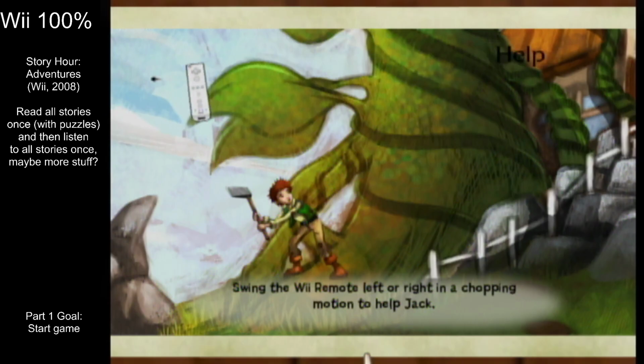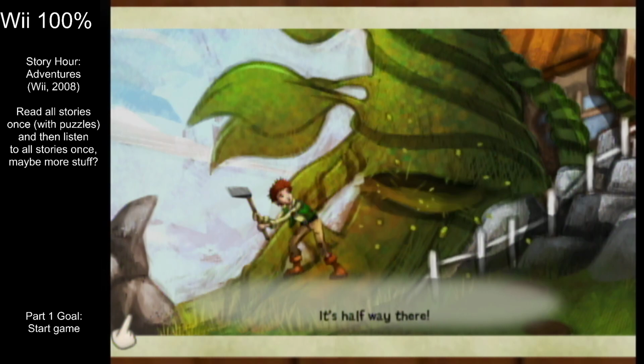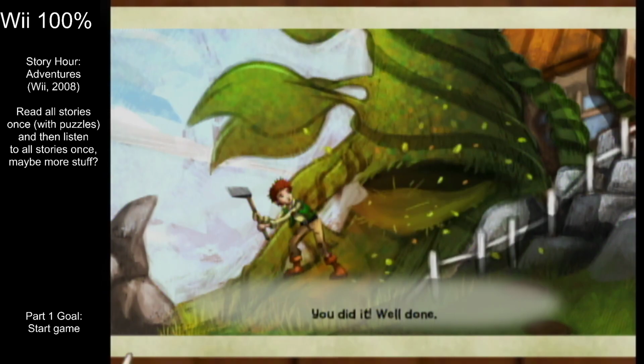Do you want to hit? Yeah, all right, I'll help. Hurry, Jack, the ogre is coming. You know what? Actually, never mind. I like that today you're really sticking with it. Nice swing. You know what? No, do it again. Nice swing. Do it again. It's halfway there. Just one more swing. Well done.